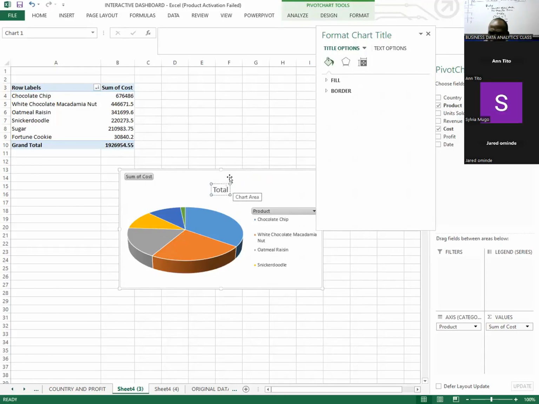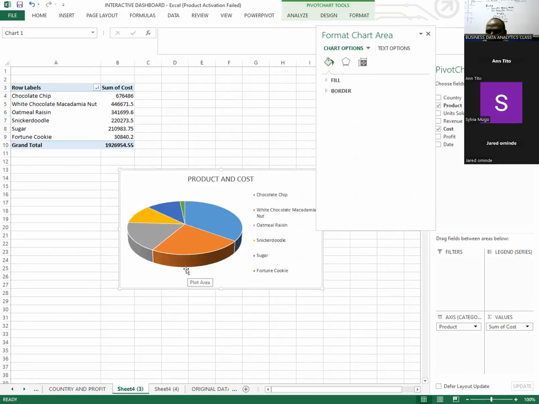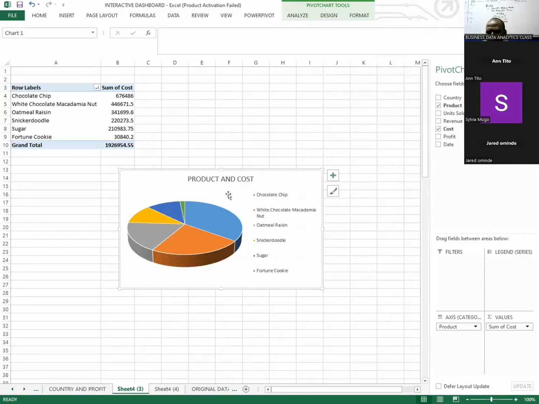It is product and what? Tuandike the product and cost. Product, we are comparing the product and cost. And then ukuje kwa that summation thing, you right click and then hide all the charts. Tunarudia the same thing. And then now ukiangalia hiyo chart hainibambi, haikai vizuri.